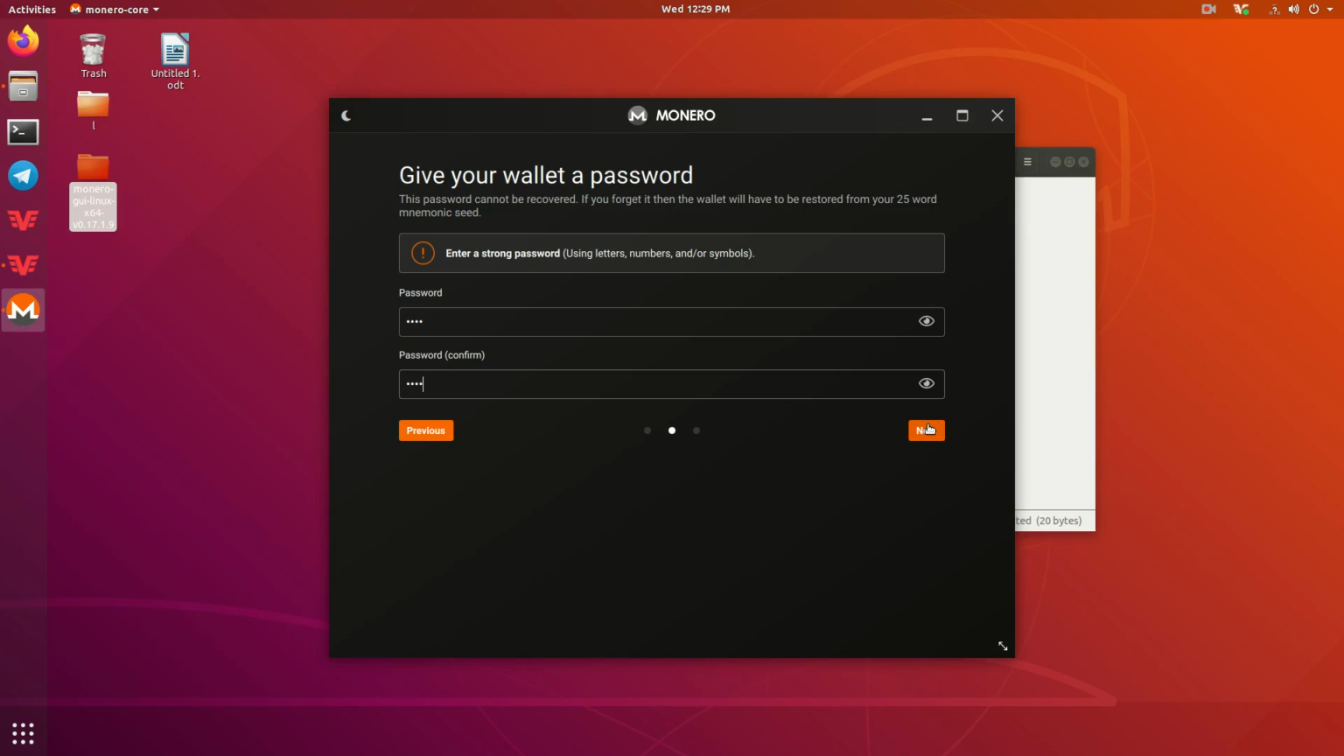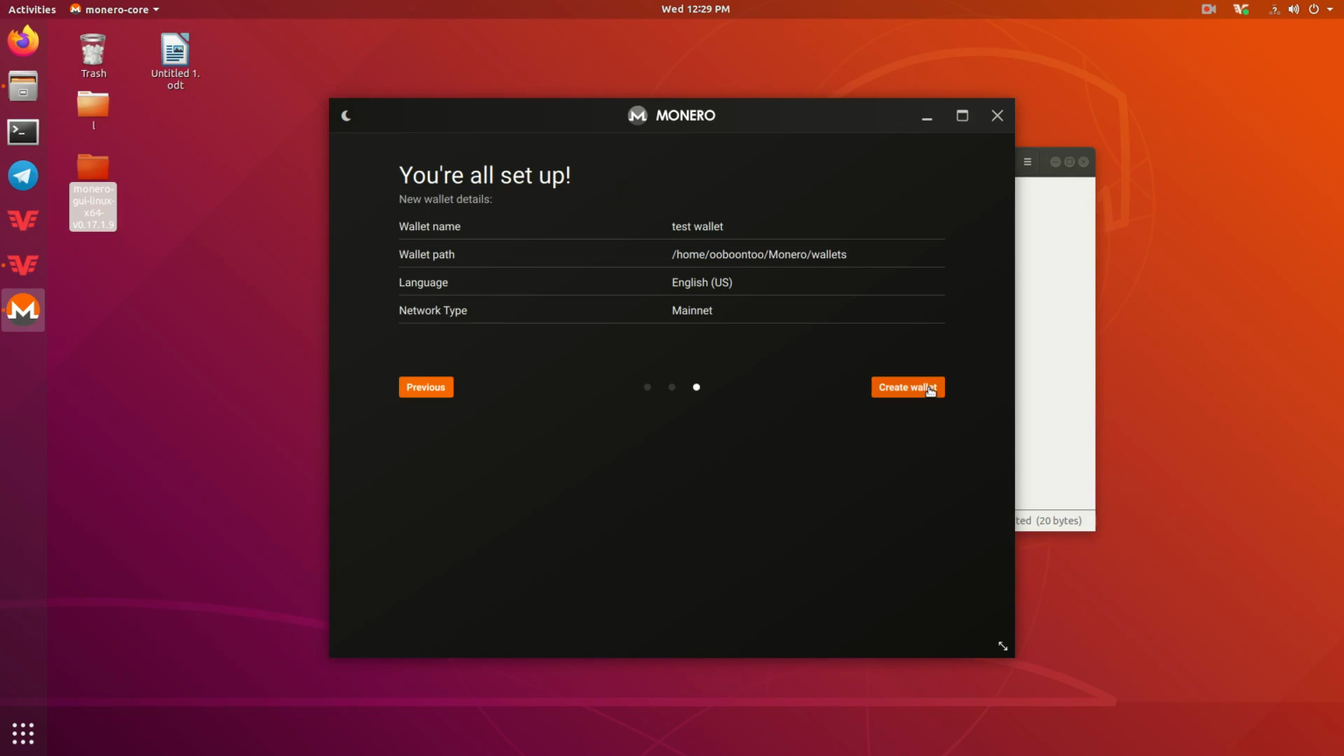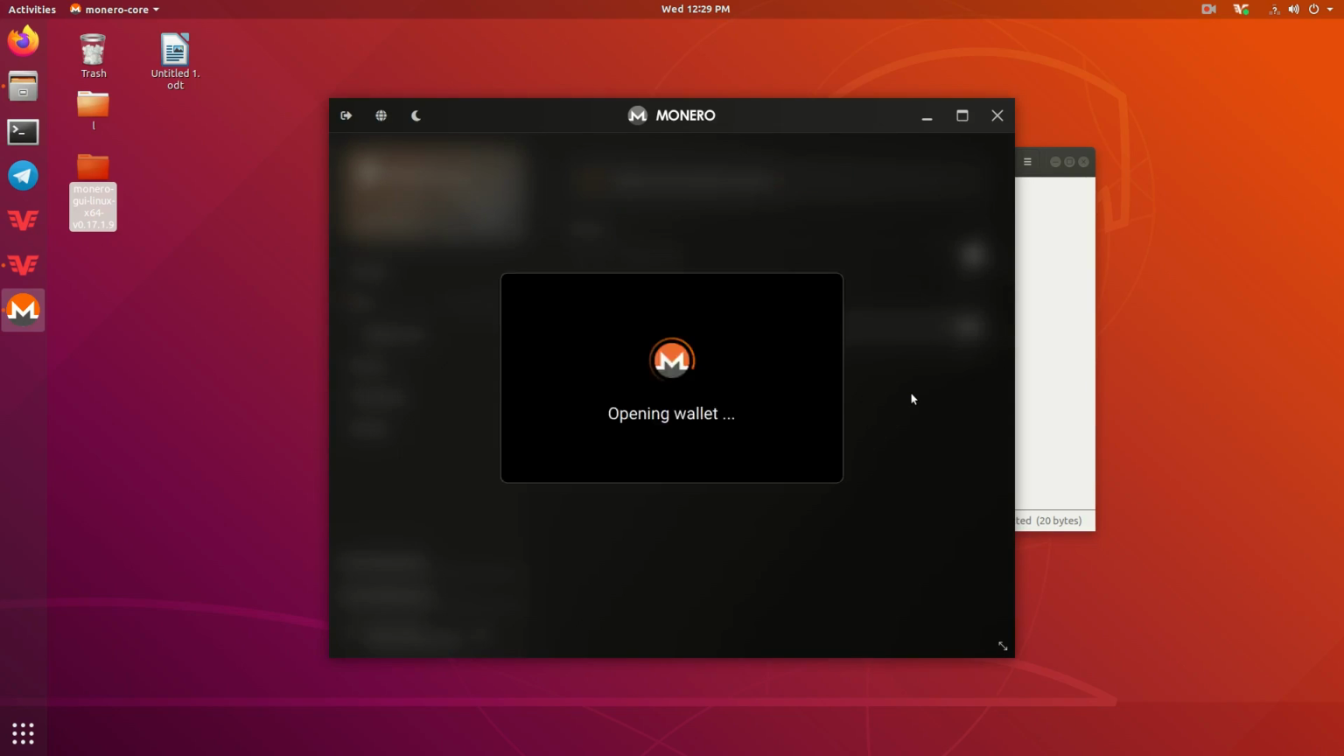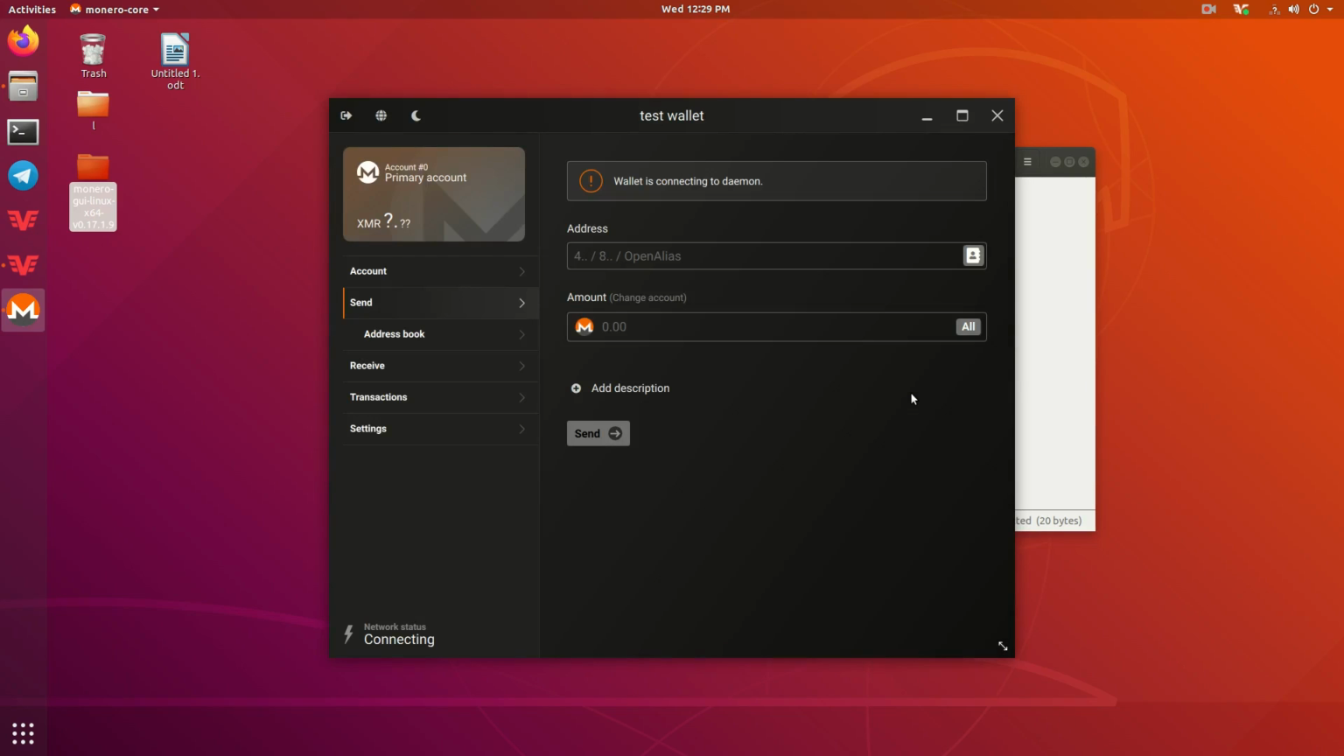All right, we're going to go ahead and press next. Now we're going to go ahead and press create wallet. It's going to ask for your password again. Just type that in. All right, so now we're in the main wallet here. It's connecting to the remote node, which is basically just somebody else's copy of the blockchain on somebody else's computer.